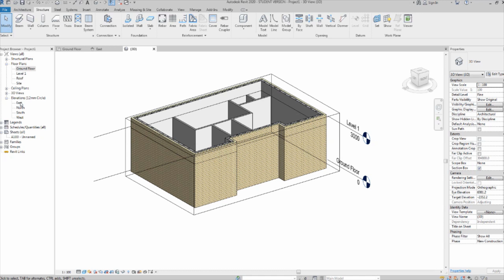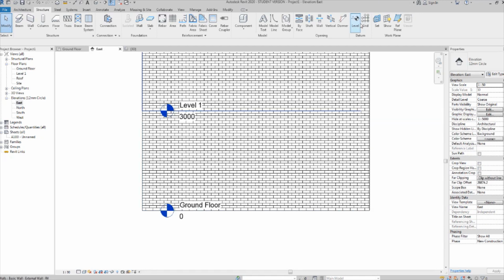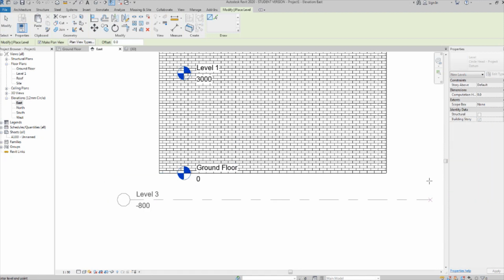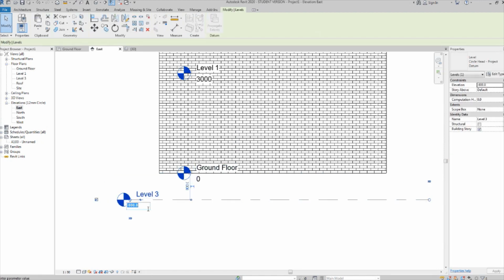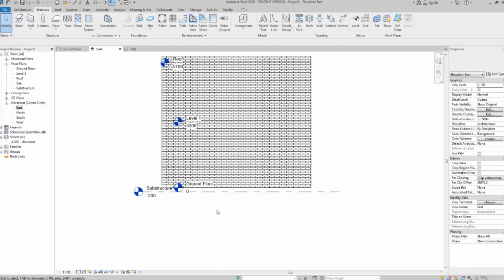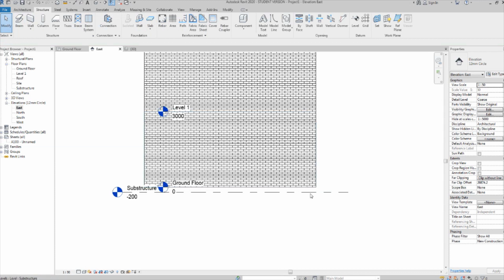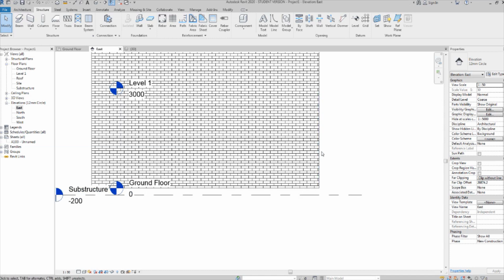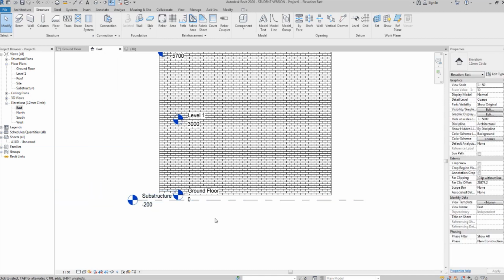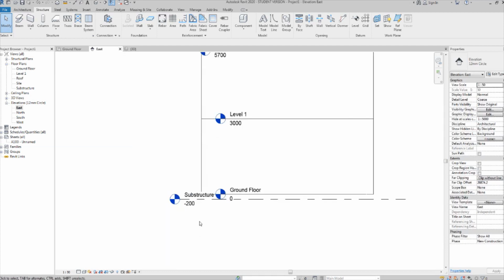Where are we? Go back into the east elevation. And let's just add a substructure to this. We'll make it minus 150. Oh, minus 200. Okay, and call that substructure. Now this is the part that's going underneath the building. So the earth will probably come up to around here. Maybe. But if we add a door, then the door's going to be level with the wall. Alright, we'll work that out later.